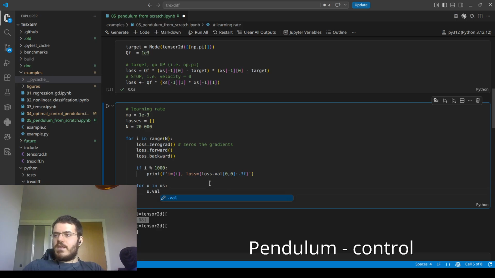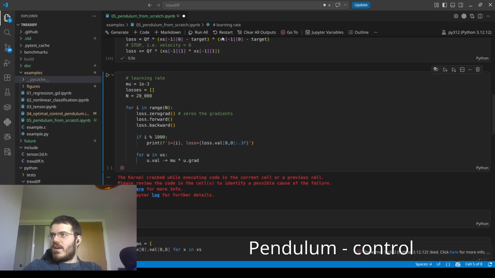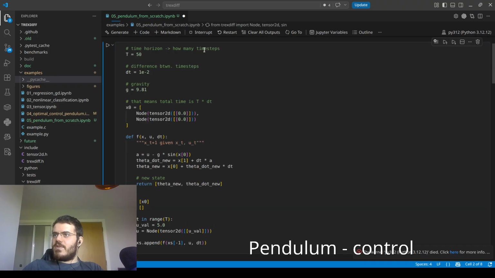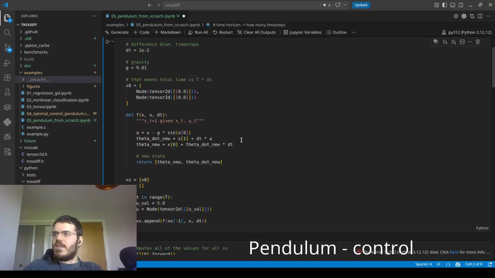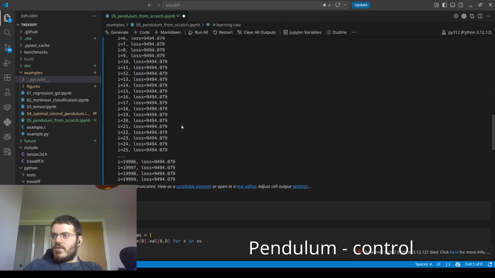vanilla gradient descent. We need to update the value of u, which is dot val. Remember, we have value and gradient. Dot val minus equals, so we do it in place, mu times u dot grad. And if we run this, we get a seg fault. Very likely because I ran this too many times and messed up the computational graph. So let's restart and see if this works.